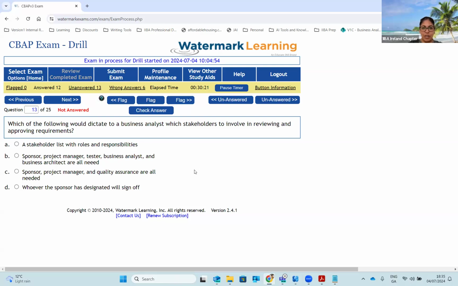Which of the following would dictate to a business analyst which stakeholders to involve in reviewing and approving requirements? A: A stakeholder list with roles and responsibilities. B: Sponsor, project manager, tester, business analyst, and business architect are all needed. C: Sponsor, project manager, and quality assurance are all needed. D: Whoever the sponsor has designated will sign off.